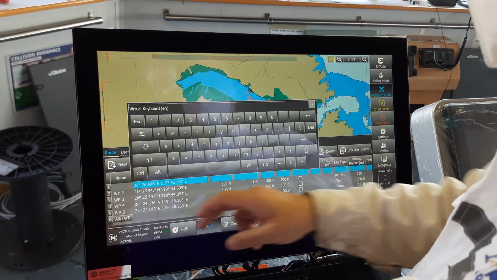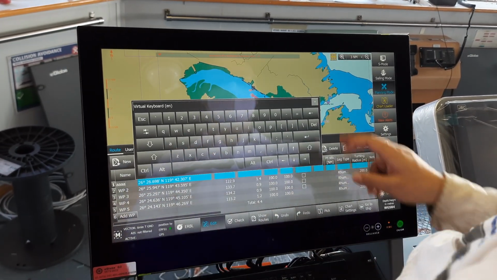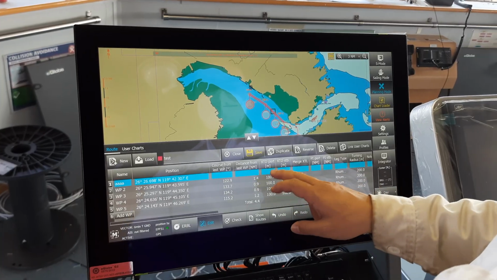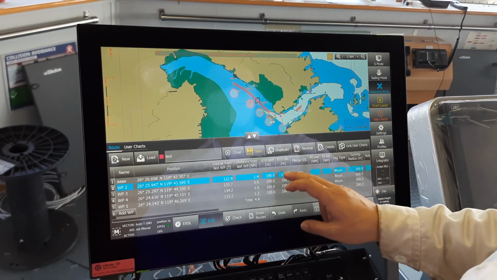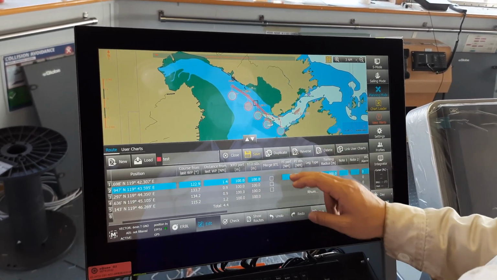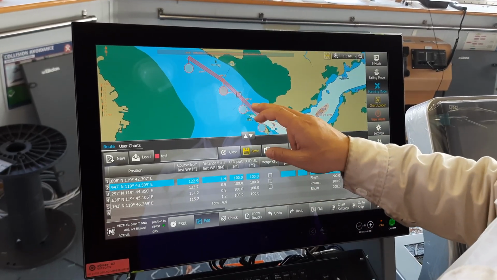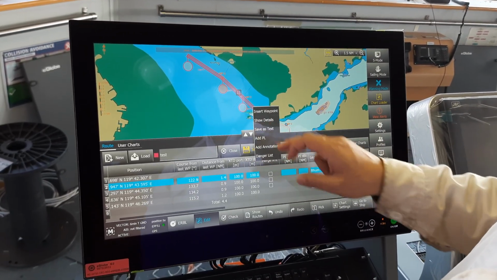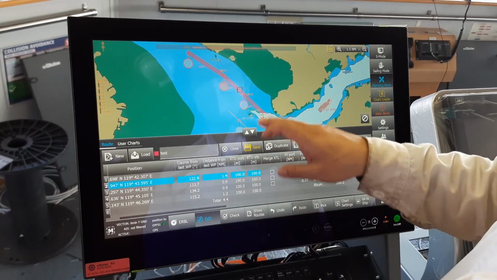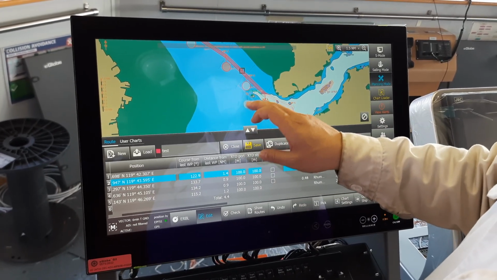The waypoint name can also be changed. XTD, double click to change. And the PI, parallel index line: hold down the route, select add PL. Also you can move it.